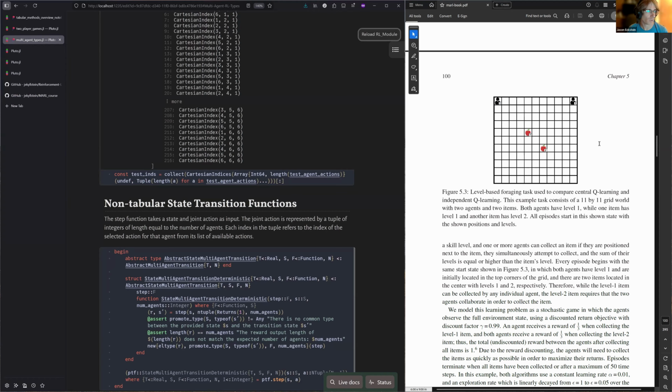So with central learning, we could take this problem. We could say we really care about the reward sum across the agents. And if we apply a discount factor like this, then we care about the reward sum across all the agents accumulating as fast as possible, which basically means that they collect the items as quickly as possible, accounting for the level of the items and how fast you can collect items with different levels.